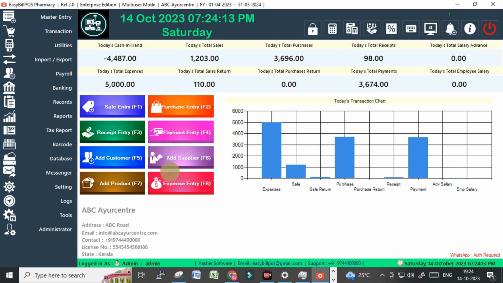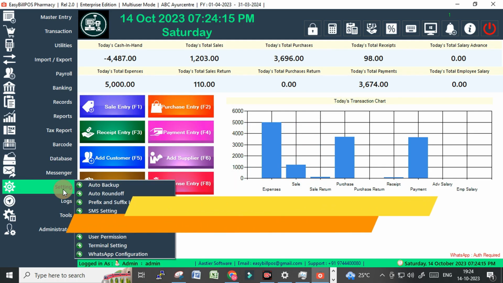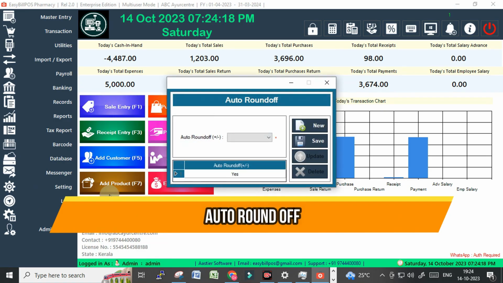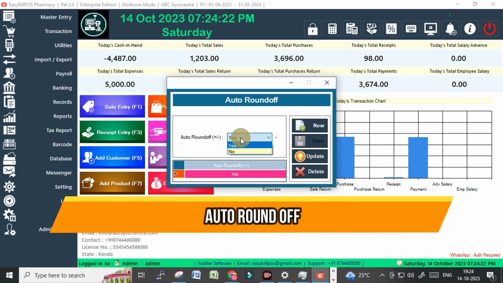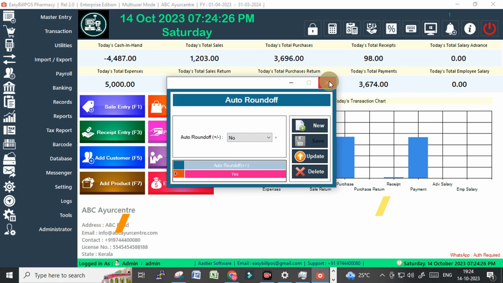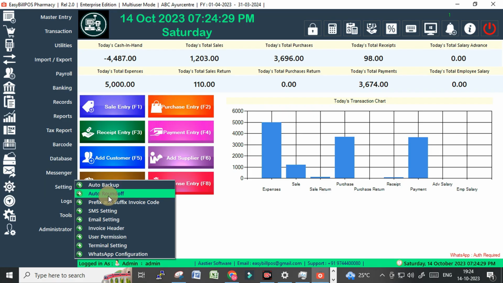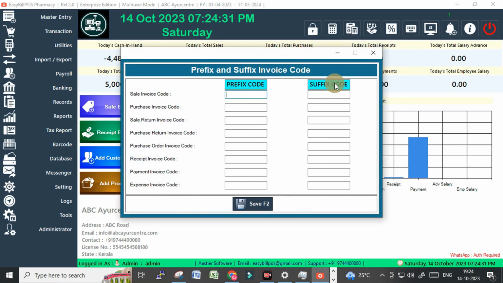So this is auto backup configuration systems, and here it is under the settings. You can also have these auto round off settings. Whether you want to round off, you can just click on the yes button, or else you can disable this. Okay.